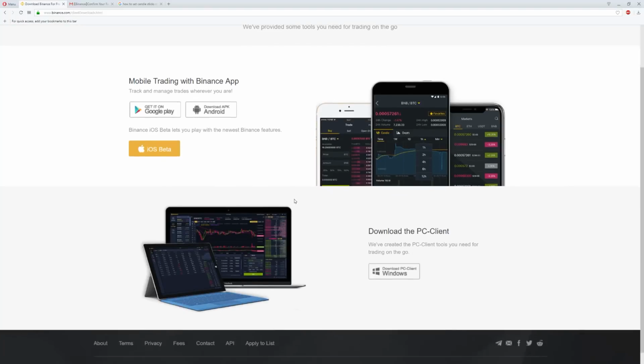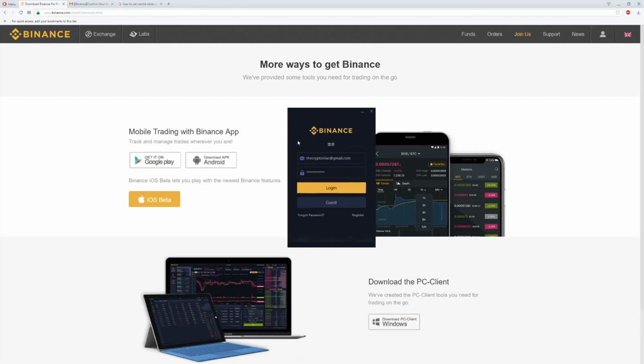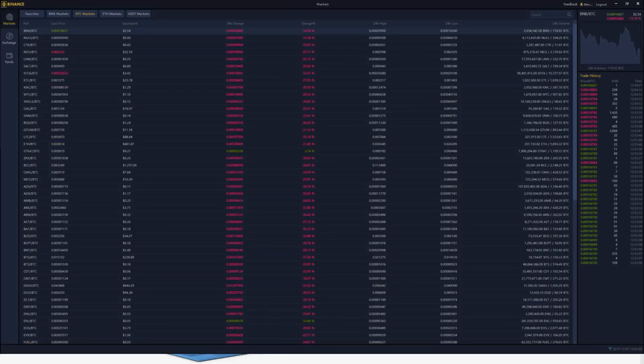Also, Binance offers an application for Google Play and you can download a PC client. To do so, click on the download for Windows and let's set it up to see how it works. Once done installing, put your login info and password and the CAPTCHA and enter your authentication code. And there we have the market. It comes on a dark background and we can see everything is in red today.